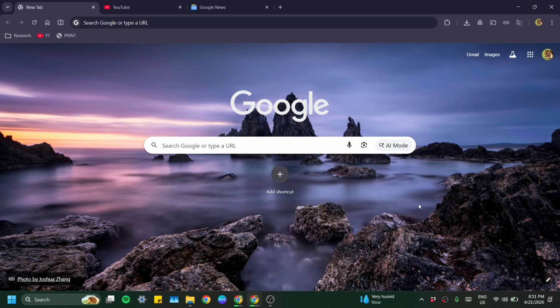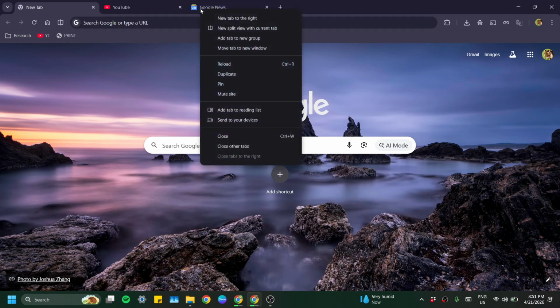Start by looking at any open tab along your top bar. Right-click on that tab and choose Add Tab to New Group. This instantly creates your first organized cluster. You'll see a small colored indicator and a group label area appear.